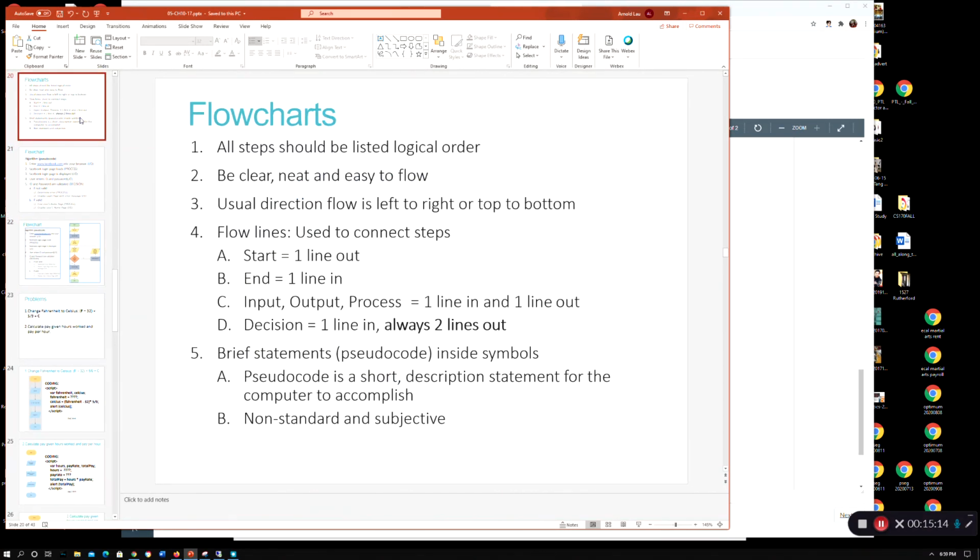Did I skip it here? Yeah, see, start: one line out. One line in, one line out. And one line in, and always two lines out. See, it's even bolded here. So do pay attention to that, right? I know there's always a lot of grappling with this, trying to get partial credit when people diverge from these rules. Don't do it, okay?